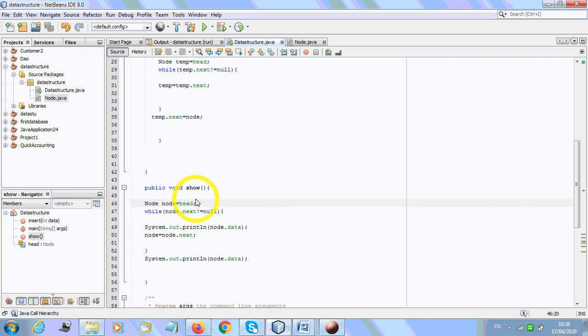And this is to show. To show again, we'll have to start traversing from head itself. While node not equal, node dot next not equal to null, we are going to see. So see, the logic can be changed. The logic is that if node not equal to null, we are going to print here itself.